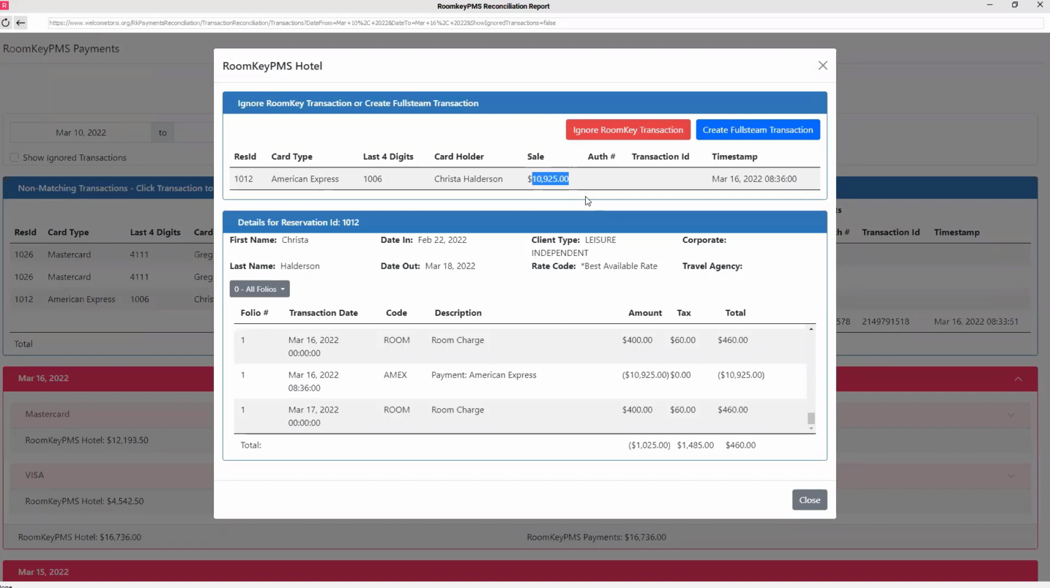In past versions or past types of reconciliation, you would have to close out of here, go to the actual guest reservation, click on post payment, and go through several steps in order to process this payment. Another option would also be to close out of this area and manually process the credit card. But with this new reconciliation report, we can actually create that corresponding transaction. We can process that transaction through RoomKeyPMS payments from this screen itself.